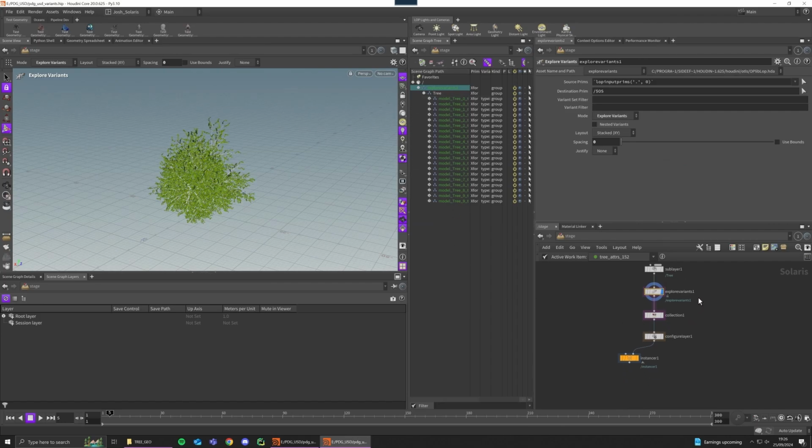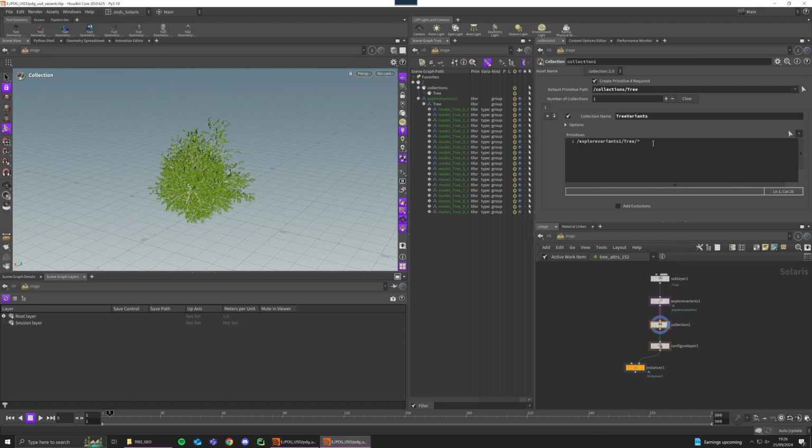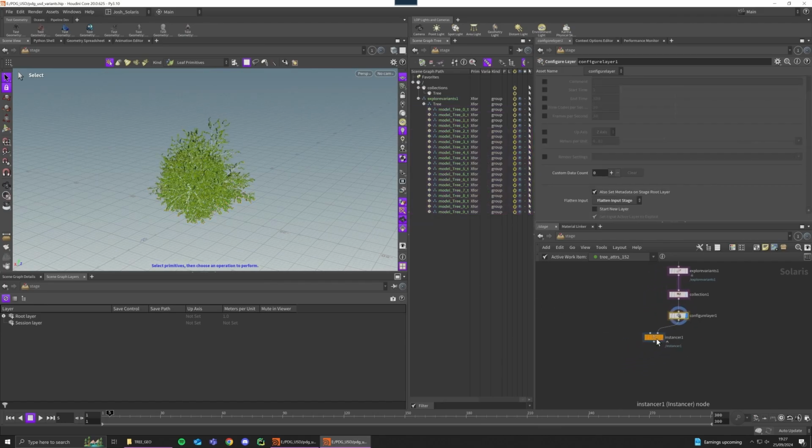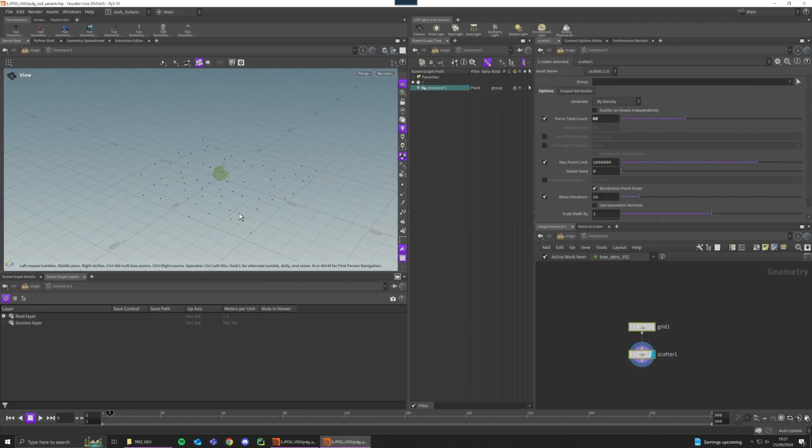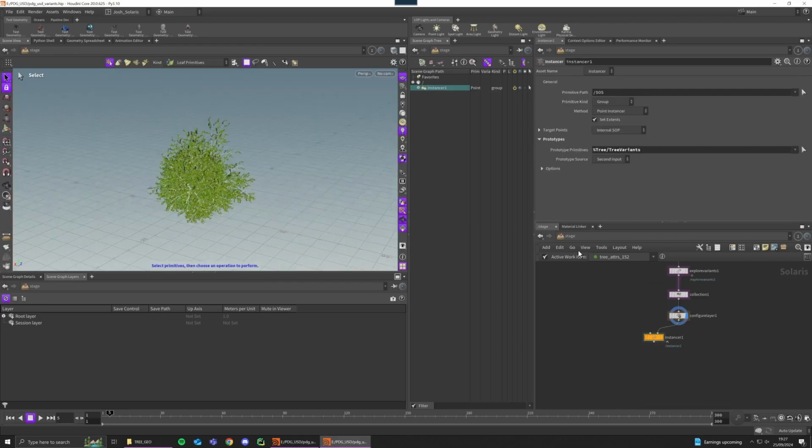Just to make the instancing a little bit easier, I'm using a collection. So I'm writing all of the variants, all of the prims that are inside this tree prim here. So that's all of these here, as the primitive here inside a collection called tree variant. Cool. So then I'm flattening the stage, and then inside this instance, I'm just creating a grid with scatter on it. You see that I've just got points here, and then we can use the second input to source our prototype primitives. And then the actual prototype primitives that we want to get are all of the prims that are part of this tree variants collection that we created here.